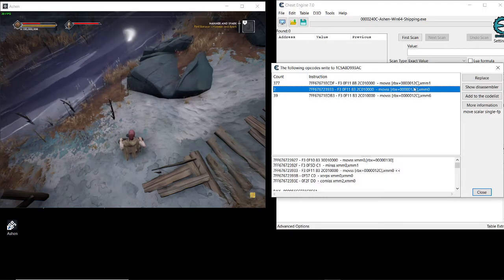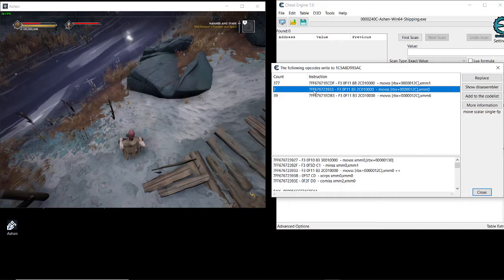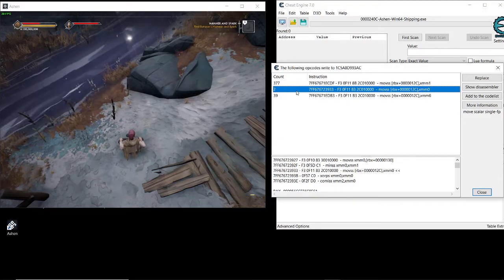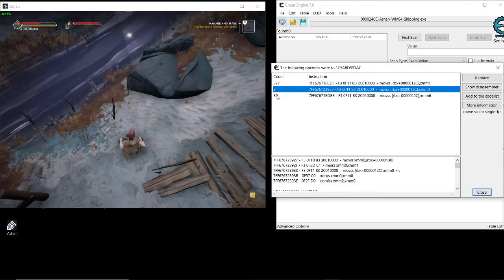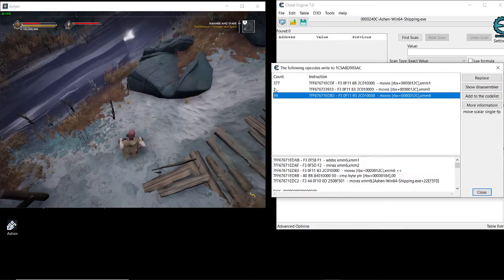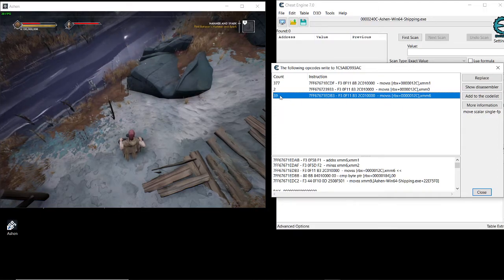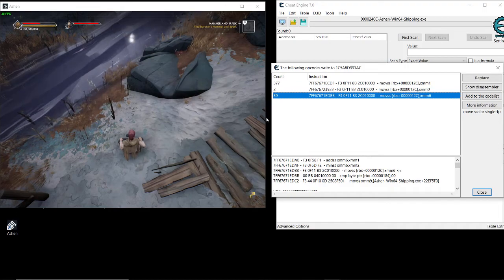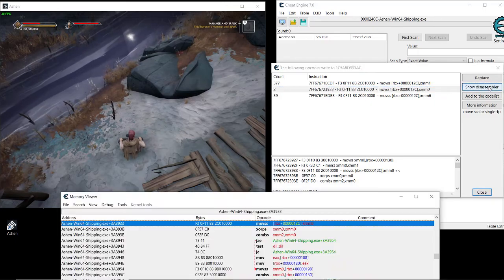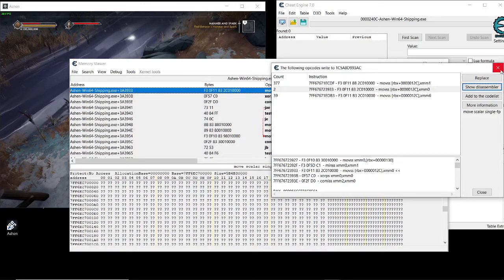So this is the value that writes to our stamina. As you can see, it did two times. It just goes immediately and lowers our stamina, and then this one counts up. As you can see, it did this process 39 times. That shows you that this increases your stamina. So we will select this, and then we will show it in the disassembler.